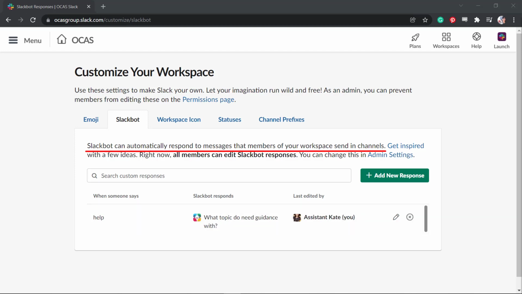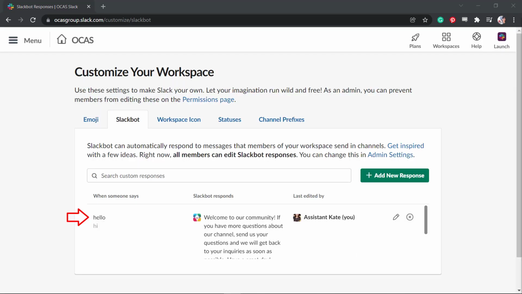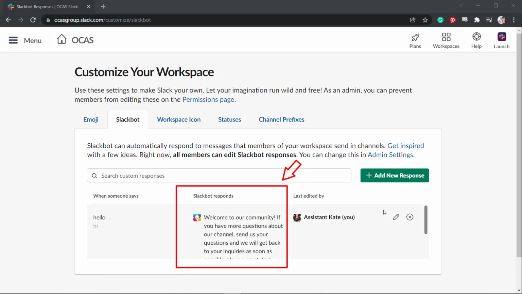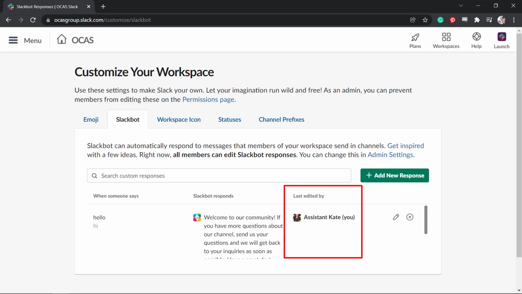It's easy to customize the responses on Slack. This helps you automate answering common questions to your team's inquiries. If you create a custom response with multiple triggers, you can view them all here. Also, the entire response that your Slackbot will send to your team on your behalf will be viewed in this section. This table shows who edited this custom response.